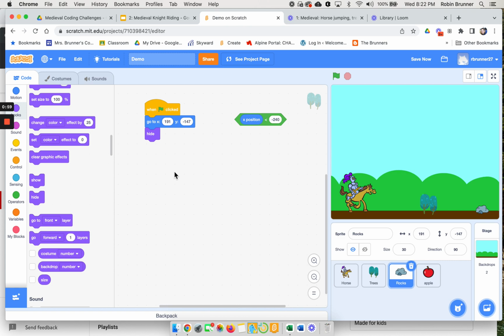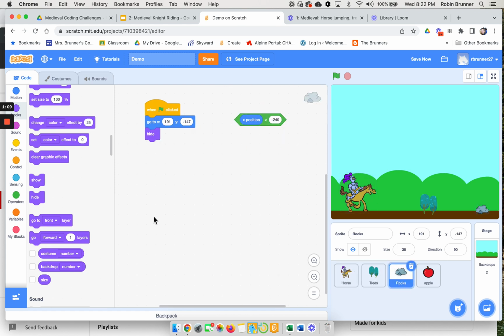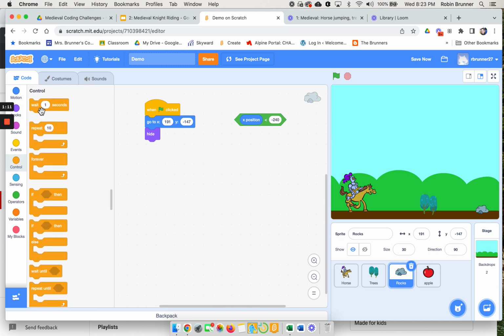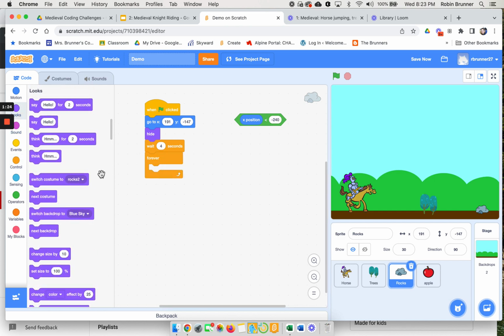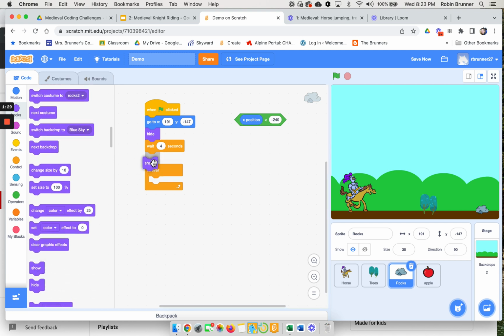Okay, so now I am going to wait just a few seconds because the night talks for 4 seconds. So I'm going to come back over here to my rock, and I'm going to say wait 4 seconds. So these won't start until the night has talked. So now I'm going to get a forever loop. After the 4 seconds, I want it to show back up. Show back up. And now I'm going to tell it to forever move.